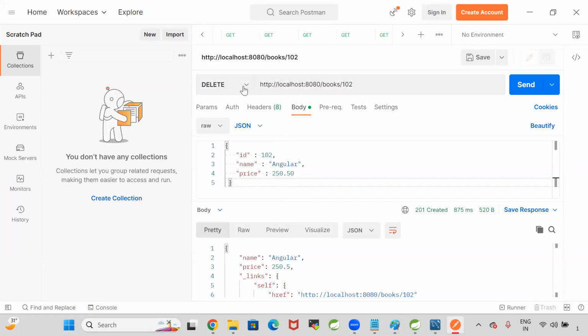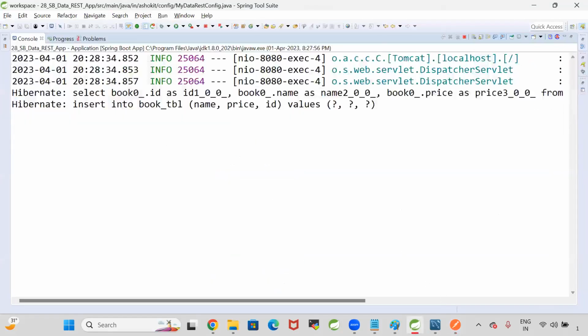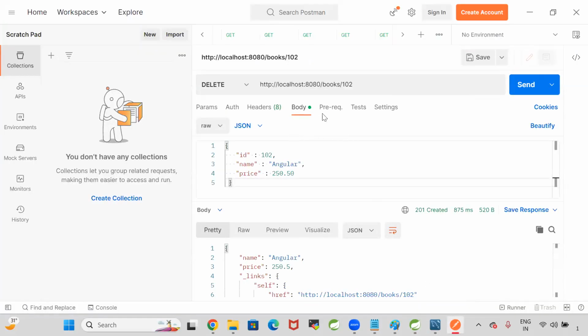What type of request am I sending now? Delete. Is DELETE a supported method or an unsupported method? Unsupported. Now I'm trying to send a DELETE request with /102. Click on send. What happened now?